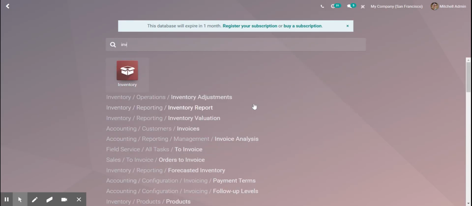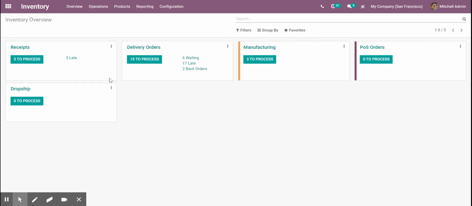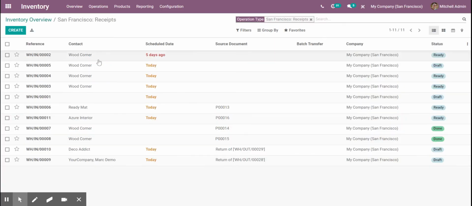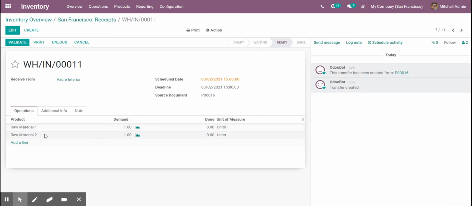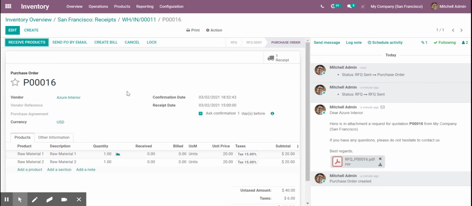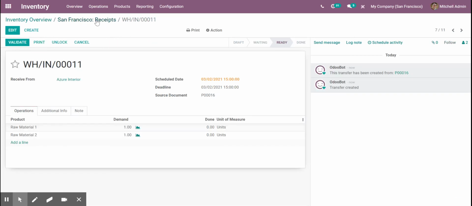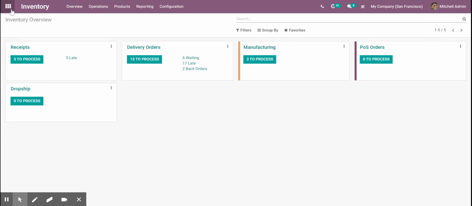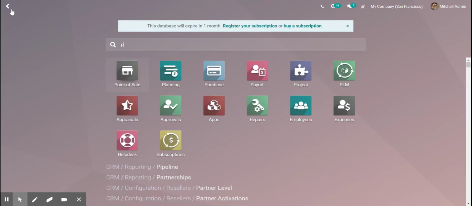So if we go to inventory, we can go to receipts, and we see it has that status of our PO 16 right here with that raw material 1 and raw material 2. And we can click back here and get to that PO as well. And we can follow this breadcrumb trail at the top of the screen back to our original PO. So we can go back to our work order, we can go back to inventory. And so that's how you handle POs in Odoo.